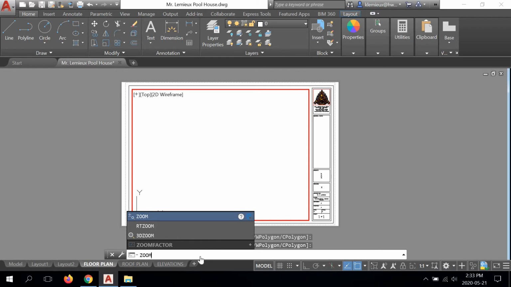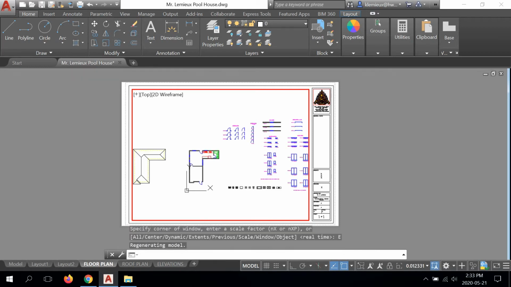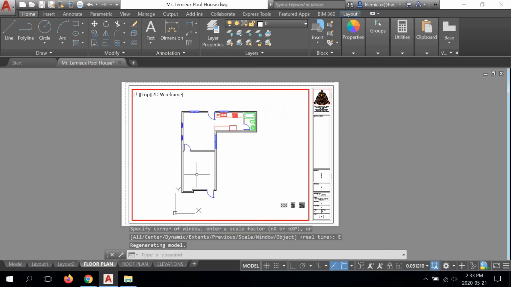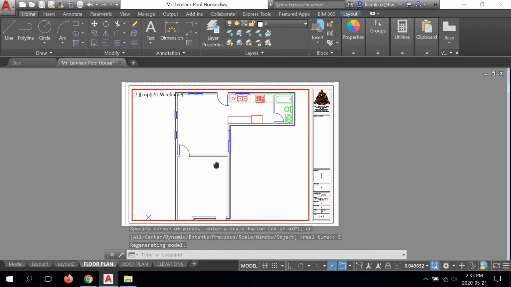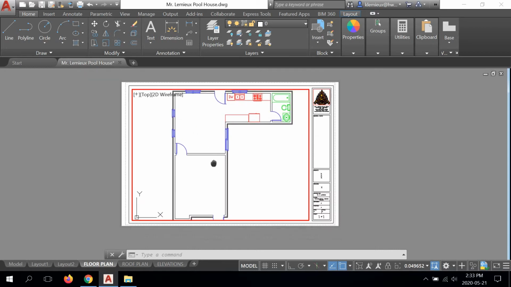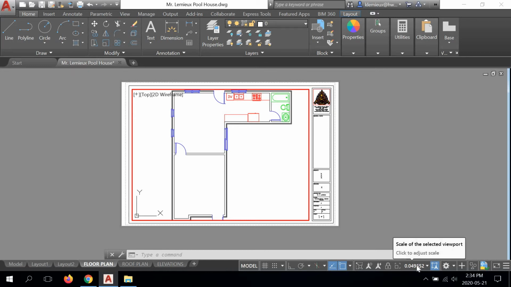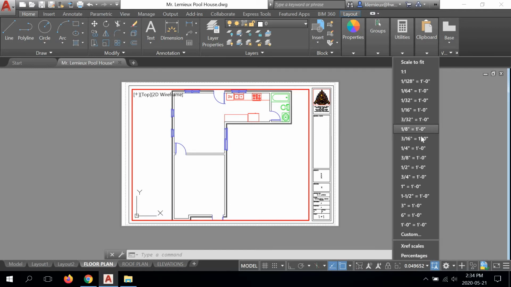Zoom. Pick extents. Okay, so I'm going to manually zoom in on the floor plan and get it somewhat fitting, centered. I'm eyeballing this with my mouse. So down here is where you set your scale. Scale of the selected viewport, right? So we are in the viewport here. It's highlighted. So we're going to click this arrow and we're going to select an appropriate architectural scale.